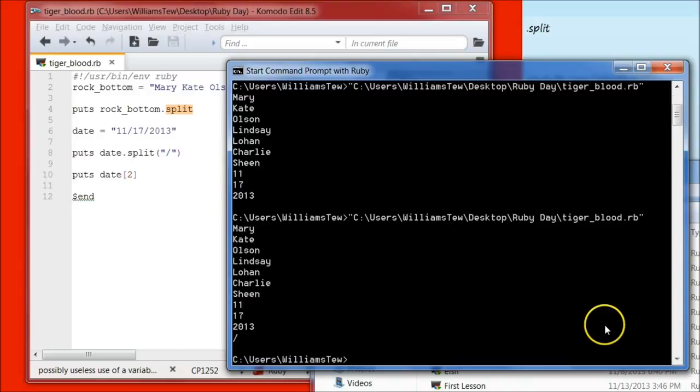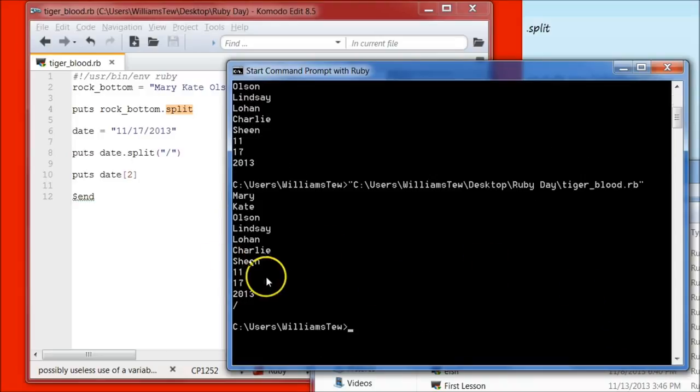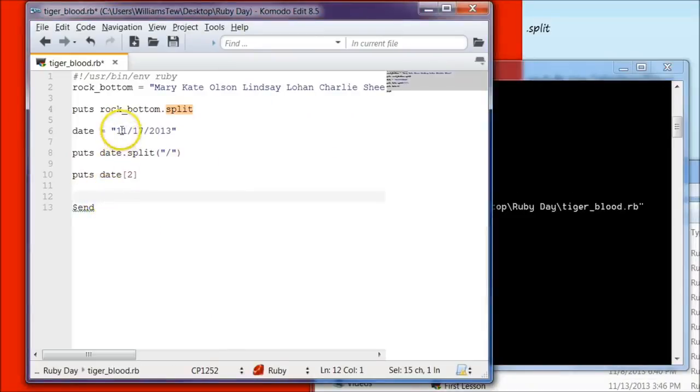Pull it in. Hit enter. 11/17/2013, and then we had it put the second character listed, but because we start at 0, it goes 0, 1, 2. So the second one is the /. And what if we wanted to target multiple items?